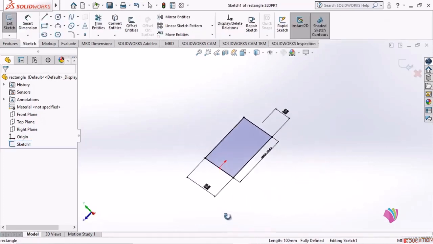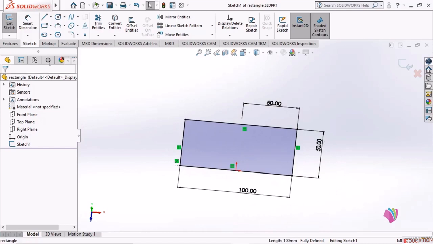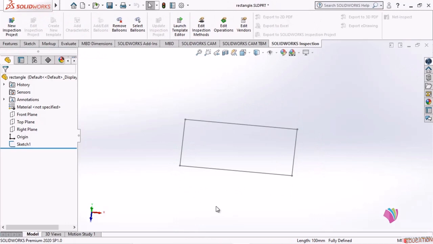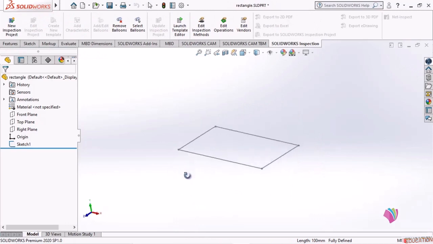Now we are in the sketcher interface. When you exit this sketch, you are exiting the sketch application of the software and getting into the solid modeling application. Some softwares may require you to select the solid modeling application, but in most of the softwares, when you exit the workbench, that is the sketch workbench or the application, it will take you to the solid modeling application.